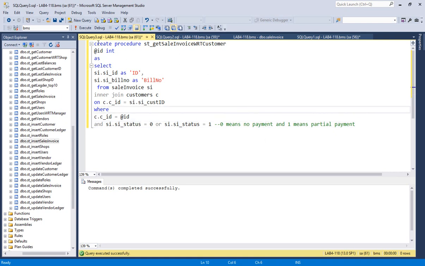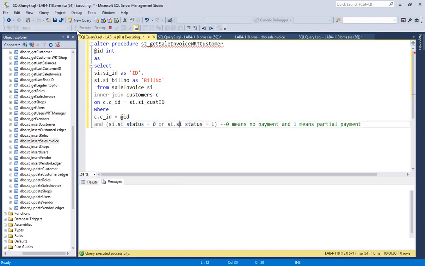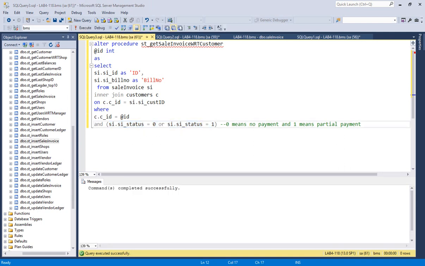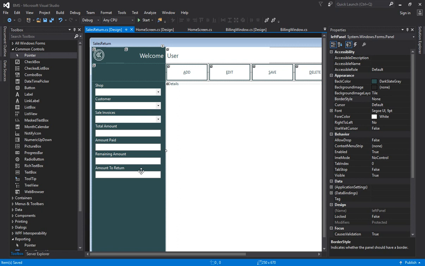Because I have created this procedure already, I am altering it. Commands completed successfully. Now one more thing that you can do: you can put these inside parentheses so that the precedence remains with this, and then execute. Okay, now all things are set. So let us start and enter some data.